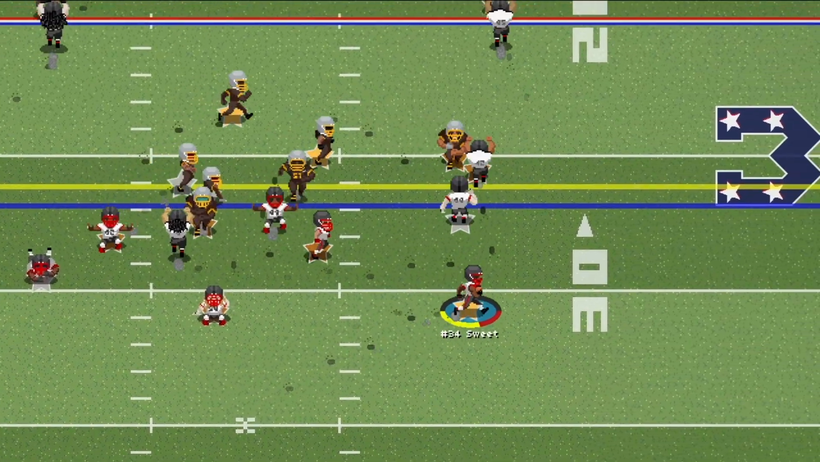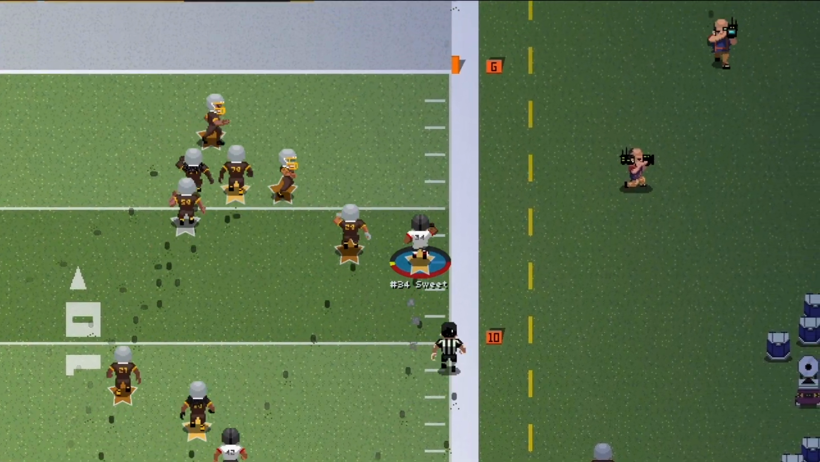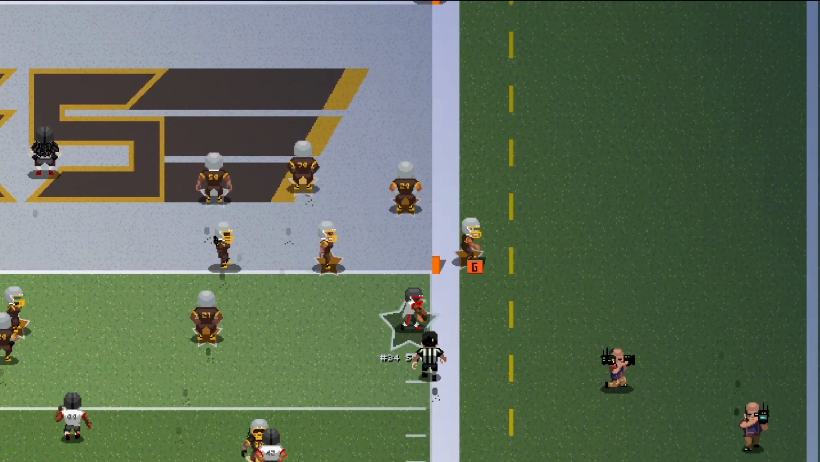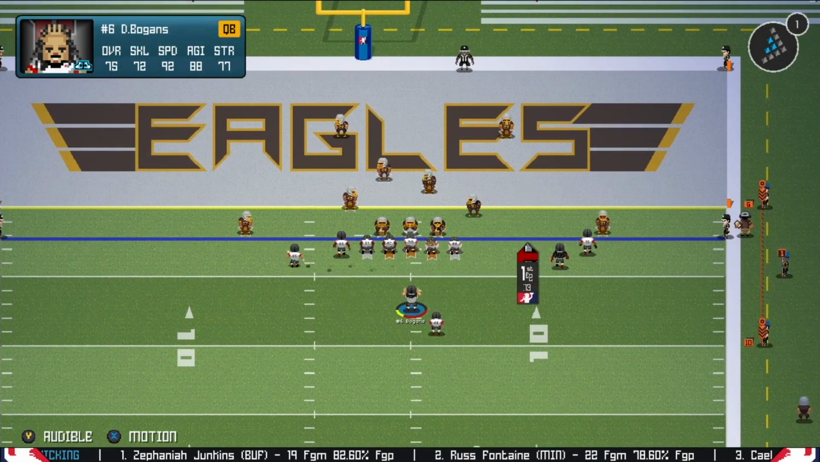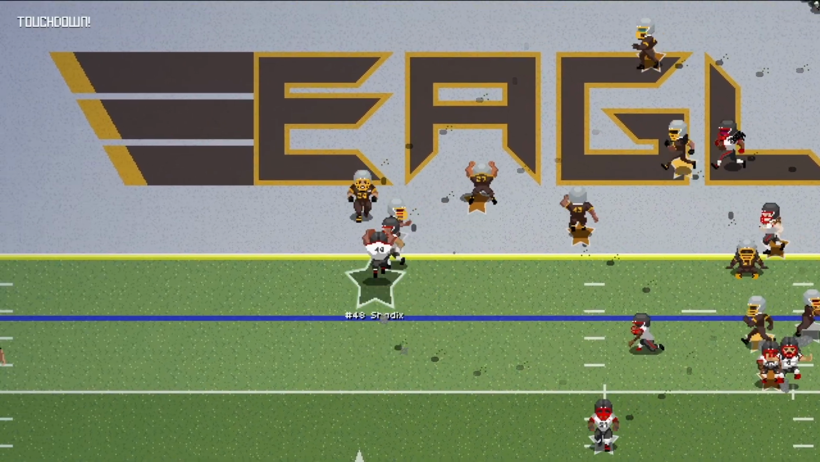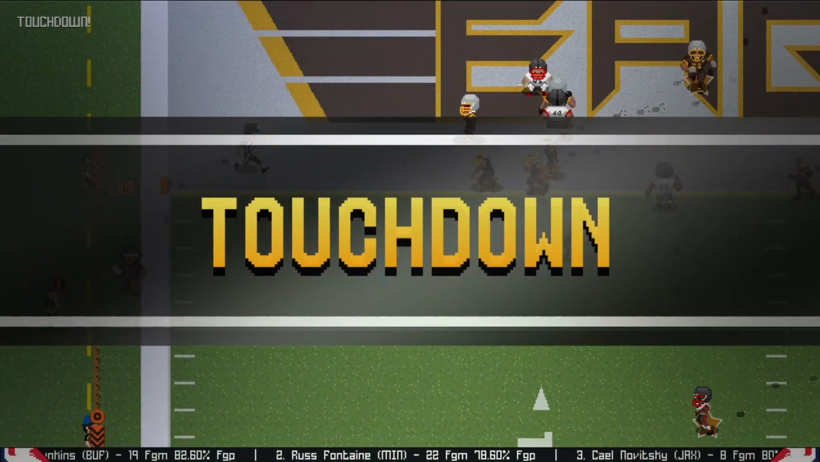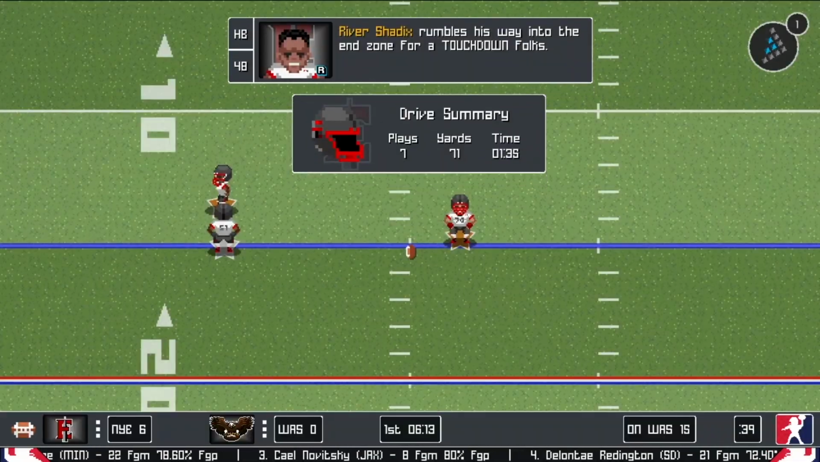Strong eye formation to the right, and Sweet gets the pitch. He gets to the corner, picks up the first down and more, and he's going to get all the way down to the 2-yard line, so it'll be 1st and goal to go. As River Shaddix comes into the game, he gets the handoff, and Shaddix tries to push it outside. He'll dive in. Touchdown, Empires, as we take a 7-0 lead.